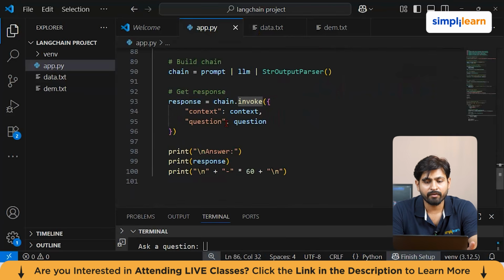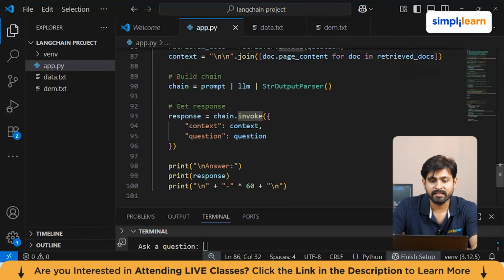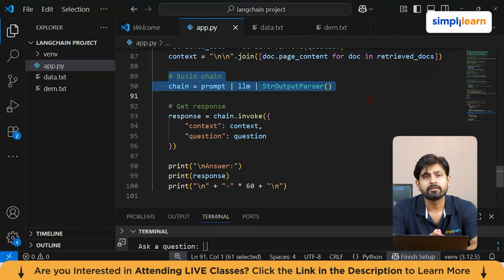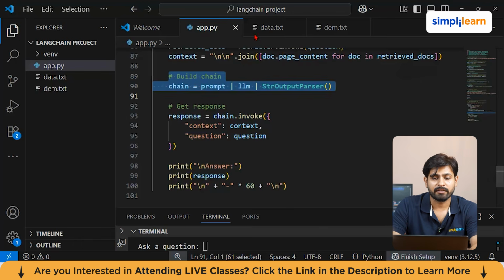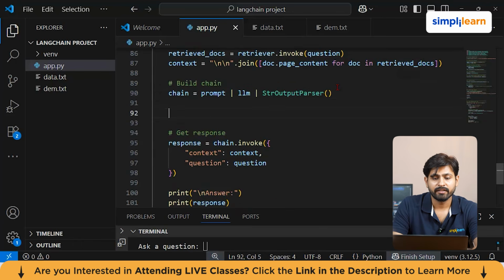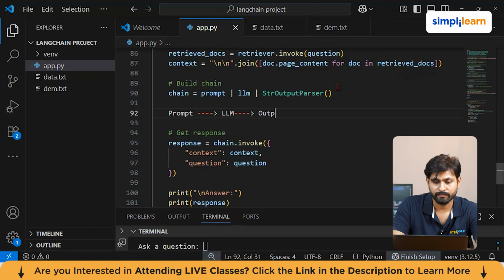Now, finally, after this, what we are trying to do is build a LangChain pipeline. So you can see here we have built the LangChain pipeline where I have given chain equals prompt, and it goes to the respective LLM, and then it goes to the respective output parser. So something like this you can consider. This is our LangChain pipeline, guys. So let's say prompt goes to LLM, and then it goes to our respective output parser.